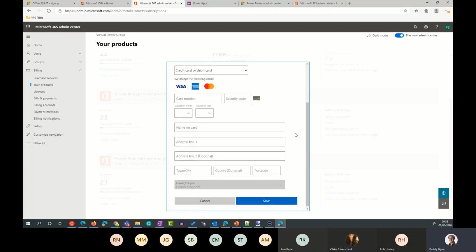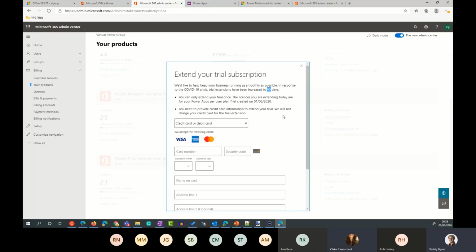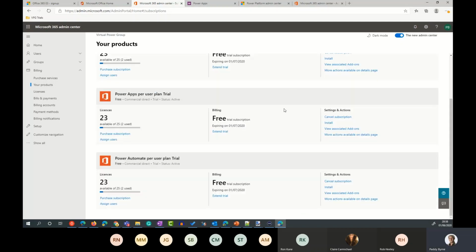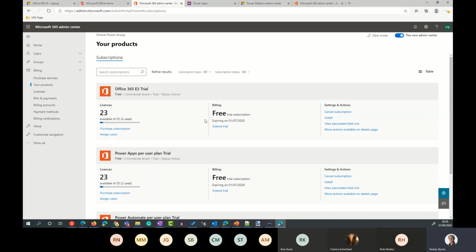There is another way of extending the trial. It involves emailing Microsoft, but that's something not really for this session. I'm happy to go through that process if someone really needs a trial longer than 90 days, but I would get in the habit of just creating them every month or every couple of months. And so that's really it. That's creating the trial and extending it.